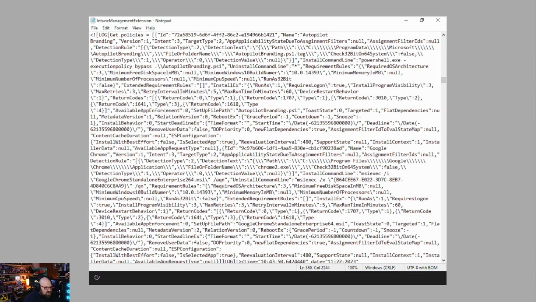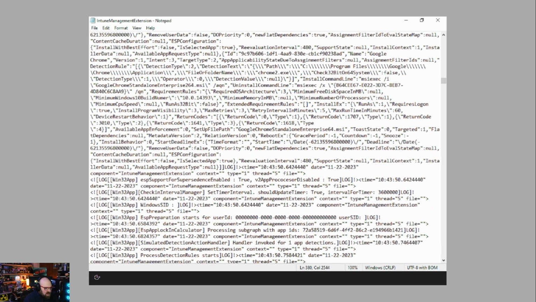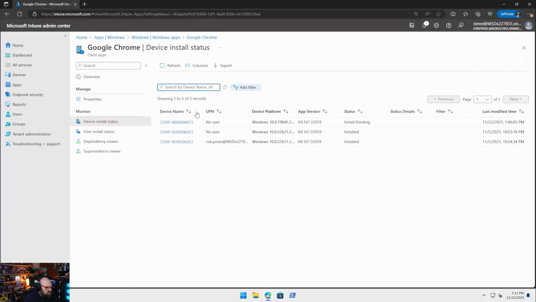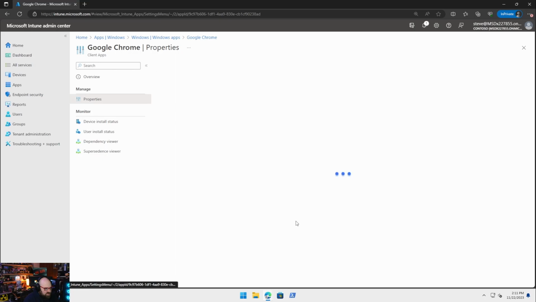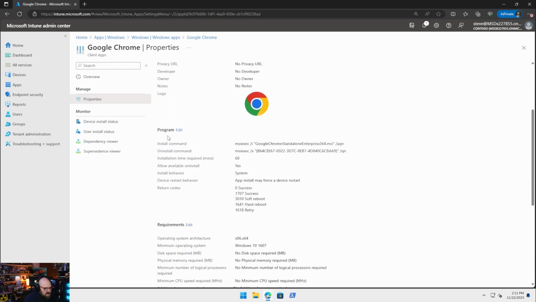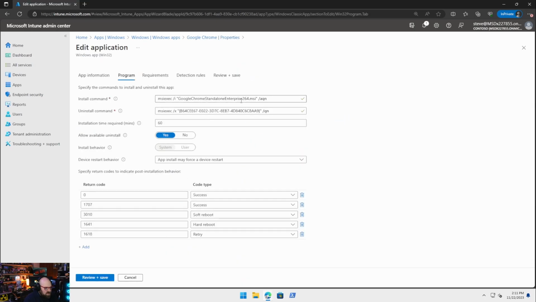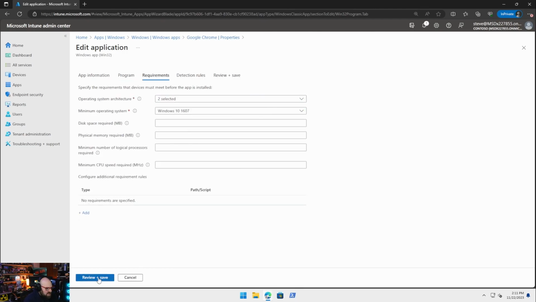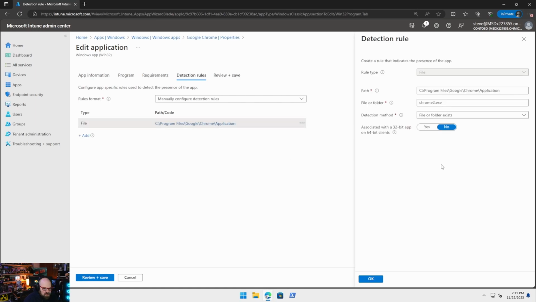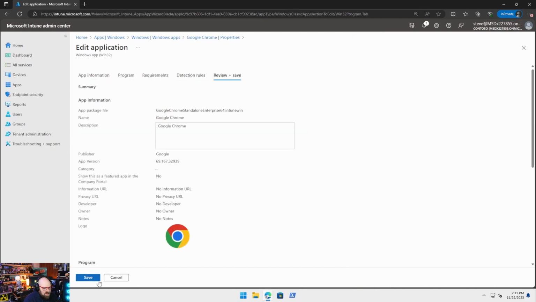So if we just go back to take a look at our app itself, which we're going to do here, properties. Okay, I already see the error. So I must have made a mistake when typing this. So I'll get rid of the 2. And now let's look at our detection rule. Yep, that should just be Chrome. Okay, obviously I did that on purpose.